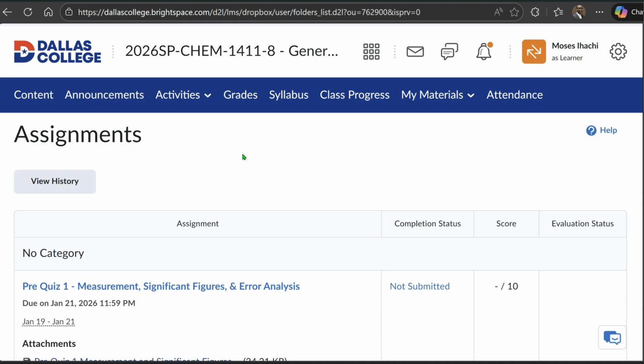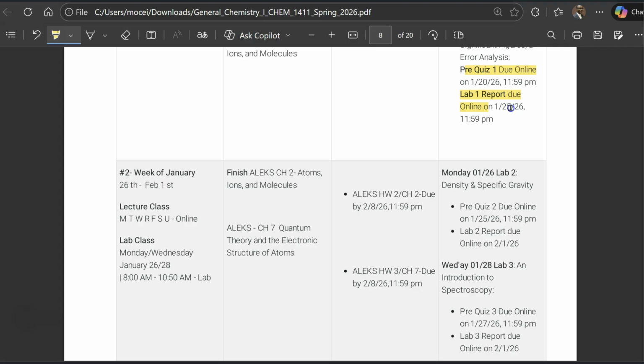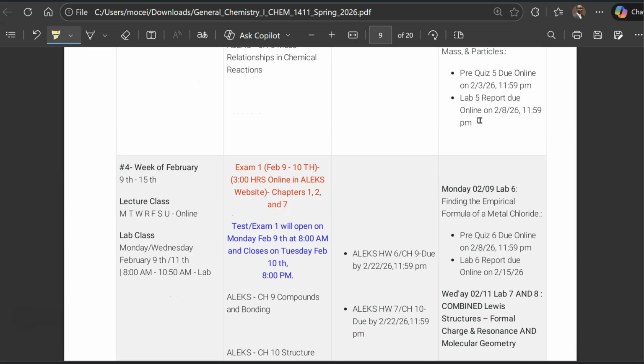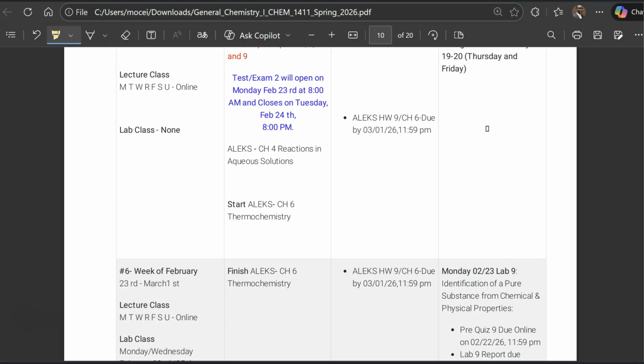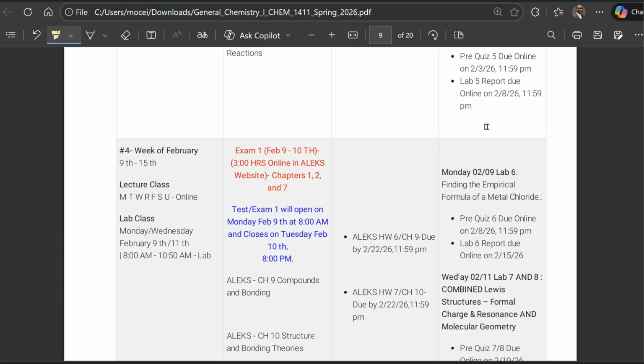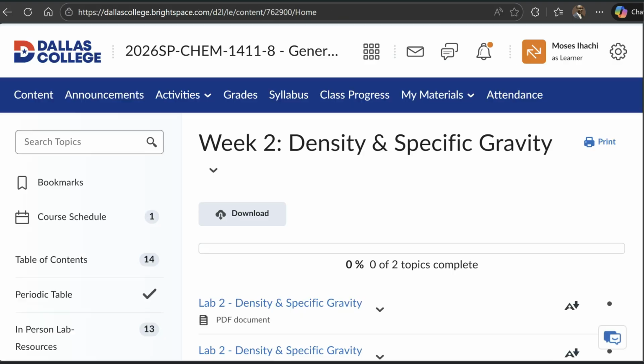I'll never give you an extension to submit assignments, so make sure you submit them according to their due dates. The due dates are stated in the syllabus. See? The due date for pre-quiz 2 is January 25th. The lab report for lab 2 is going to be on February 1st. So all due dates are in this syllabus. Just follow the syllabus. All the information is in your syllabus.